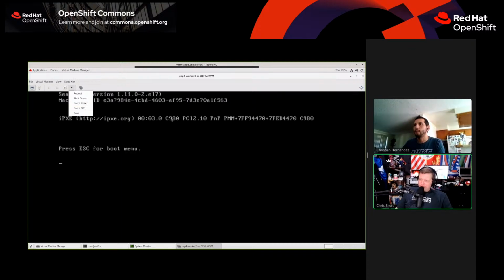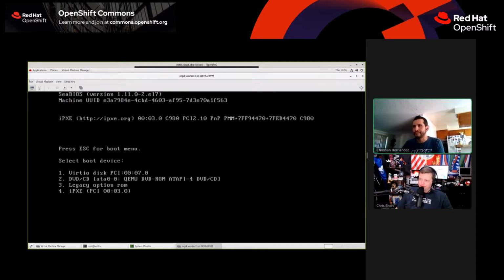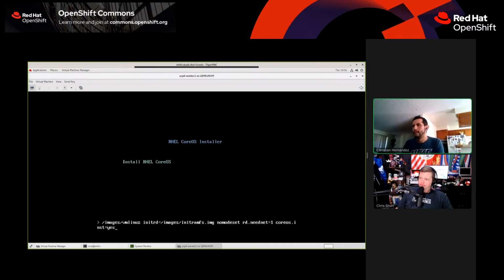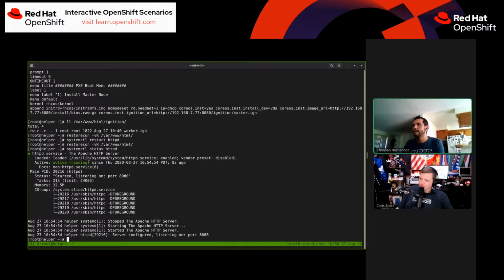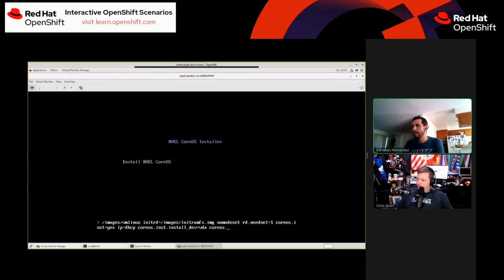Okay. Good to know. Fourth time's a charm. ip=dhcp coreos.inst.install_dev=vda coreos.inst.image_URL. Now it's like muscle memory. Make sure you don't mess this up. 192.168.7.77:8080.